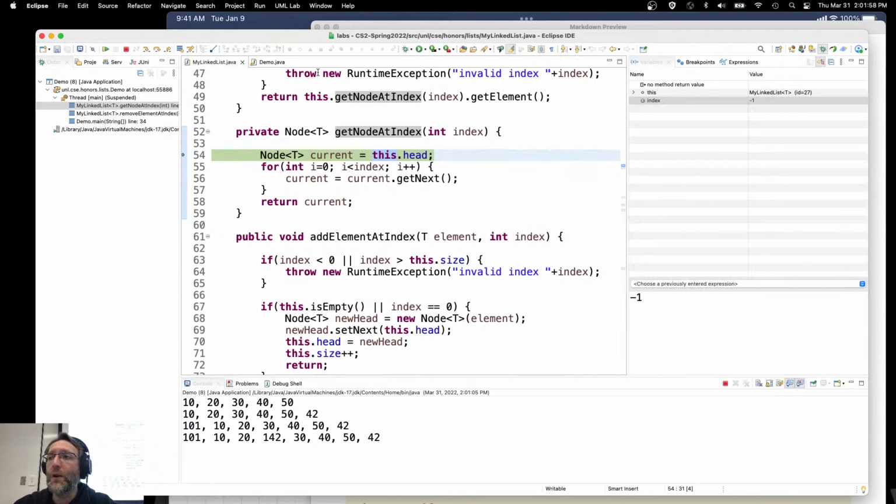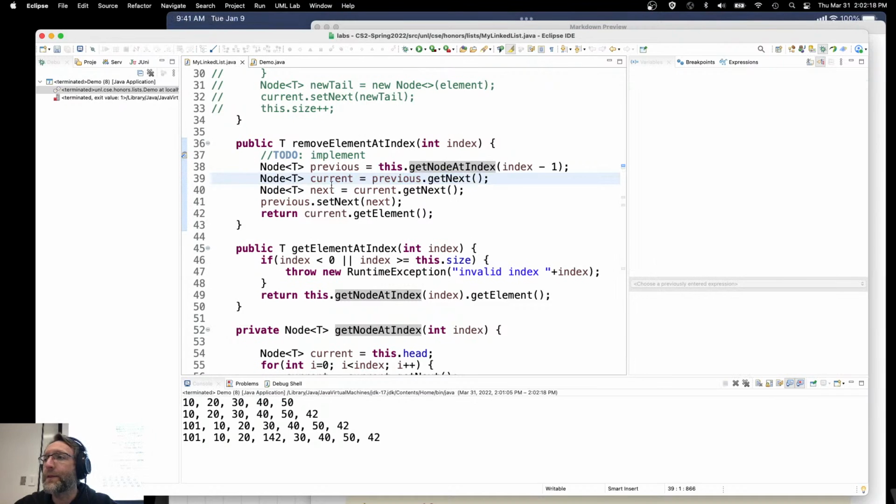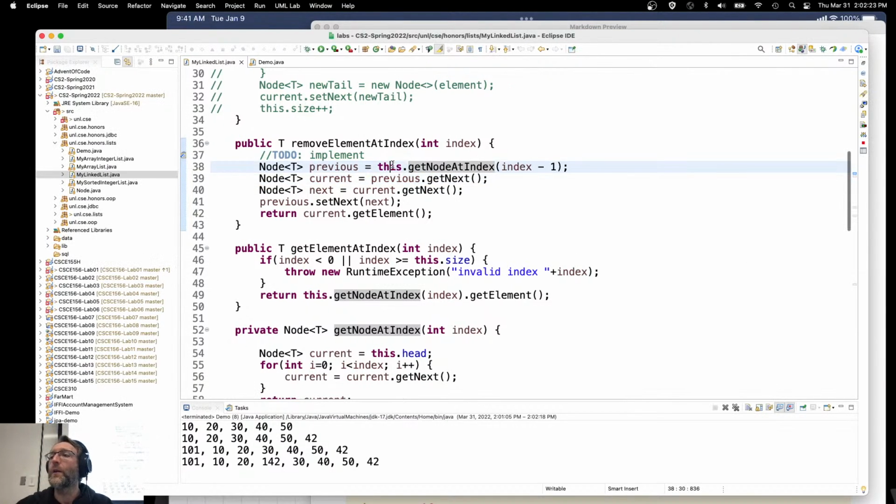We initialize current to head. And so if I step here, then this for loop will never execute. And we end up returning current, which is removing the head, basically, right? And so when we get down to this, it's going to work perfectly fine because you're removing the head. Previous ends up being the head instead of nothing. So I'm going to go ahead and stop this, and let's go back to the Java mode here.